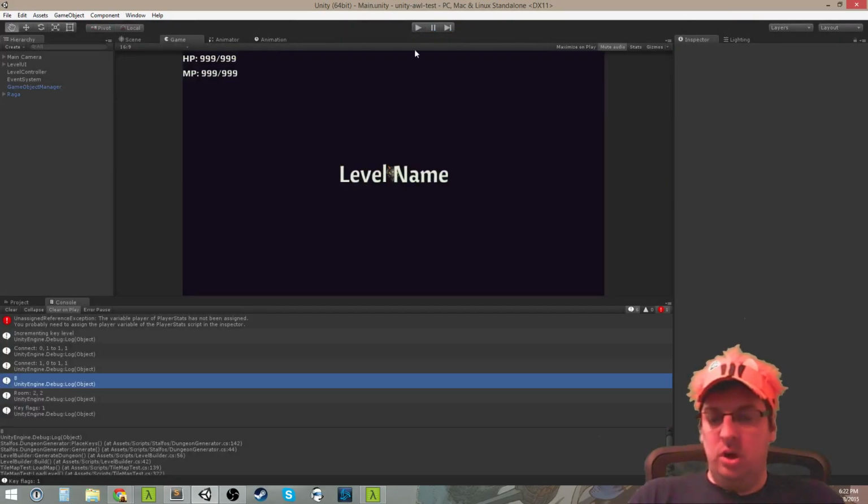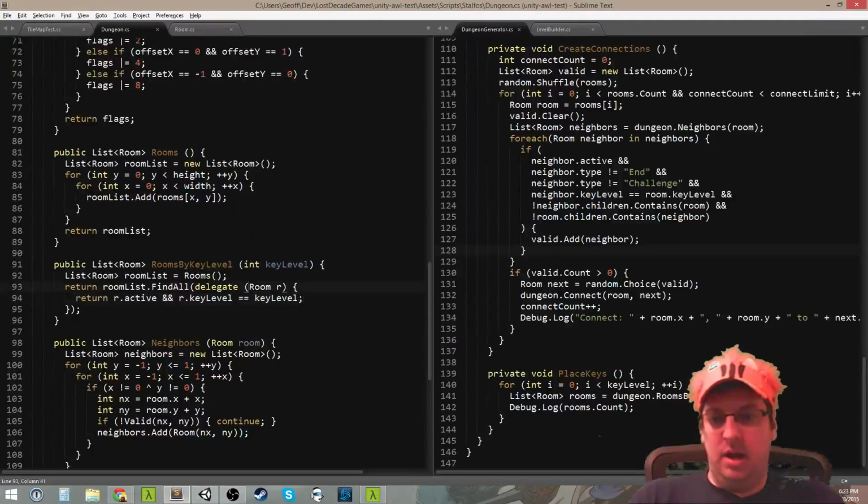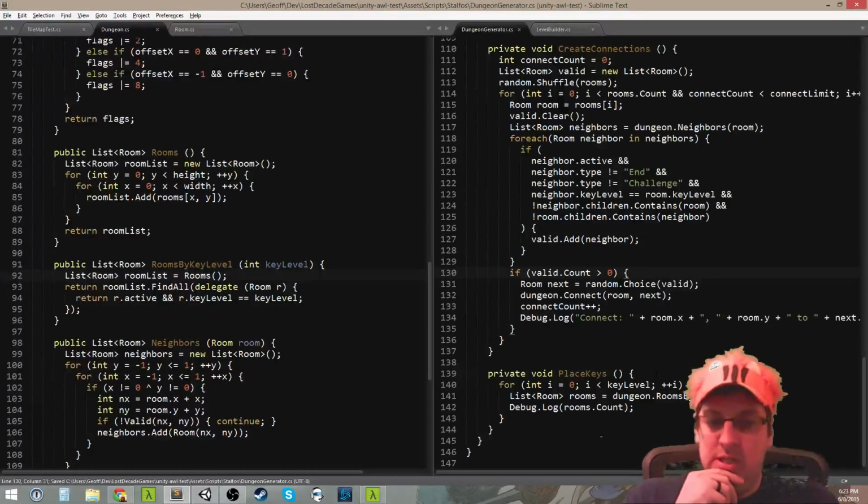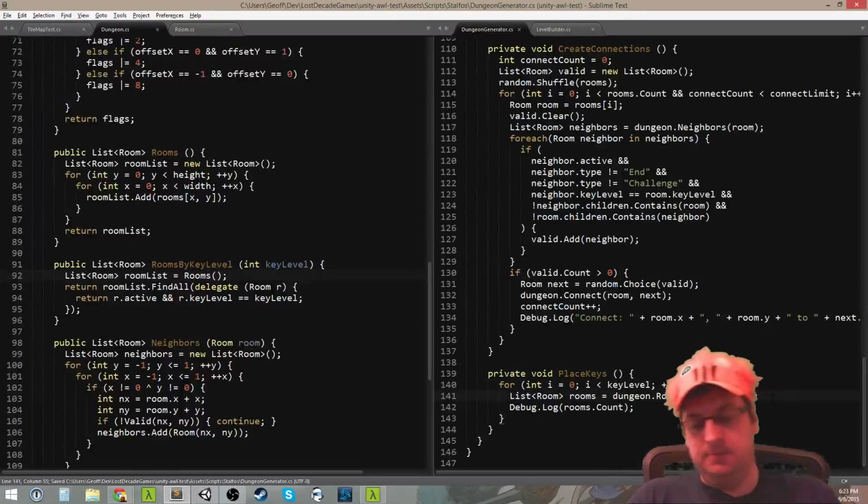Now we also want to further restrict this by the kind of room it is. So we don't want to put the key in the first room, the start room. This is where, if you listened to last week's Lostcast, I would probably start using heuristics. I'm not going to do that just yet, because I want to get it working first. And then after that, we will fancy it up with better placement.